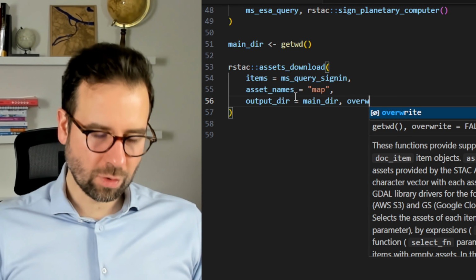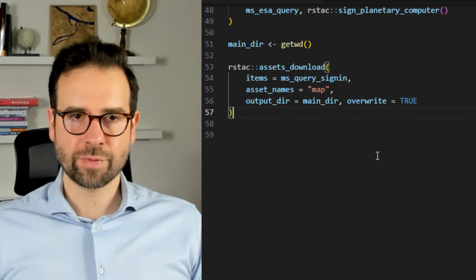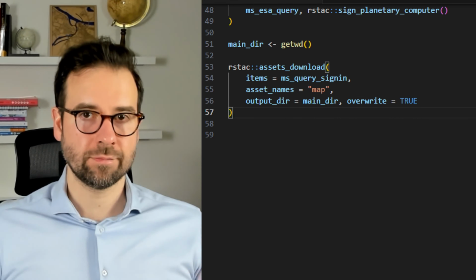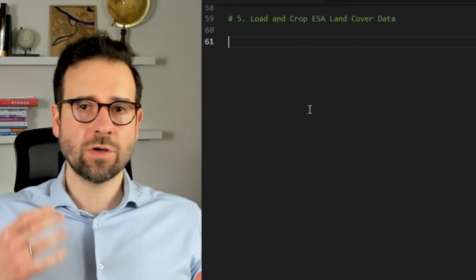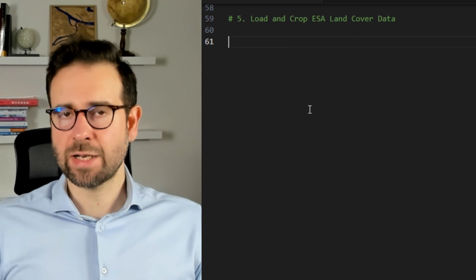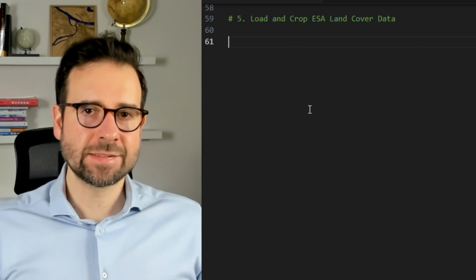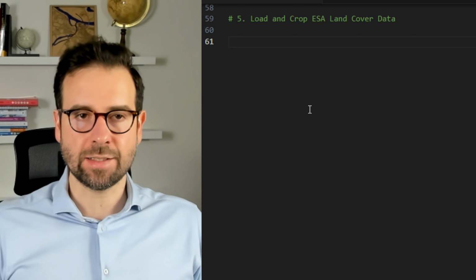And then finally, if you already have these files, maybe, then you can simply overwrite them if you just want to download again. And this should usually take around a minute, depending, of course, on the current number of queries to the Microsoft Planetary Computer. But in general, it should not take more than several minutes to get the data.